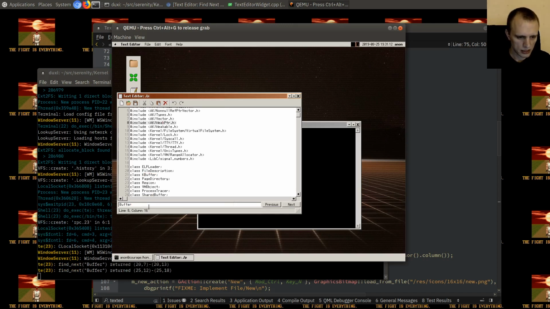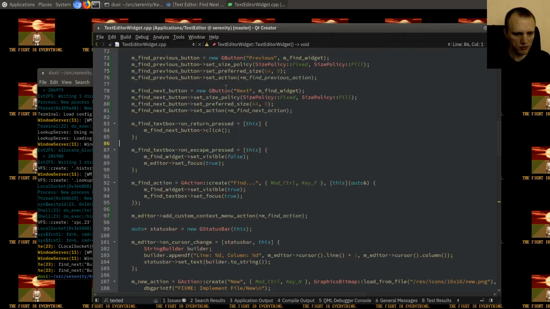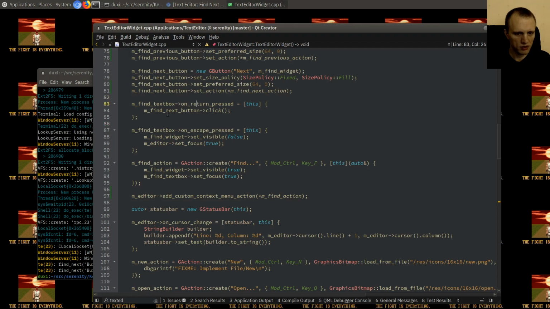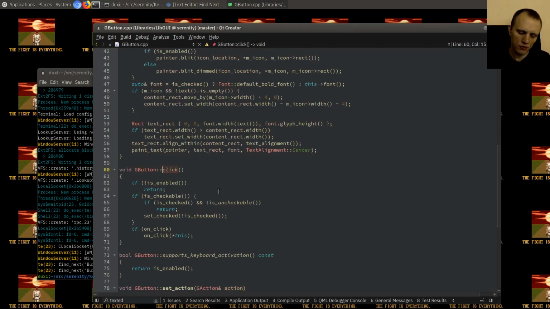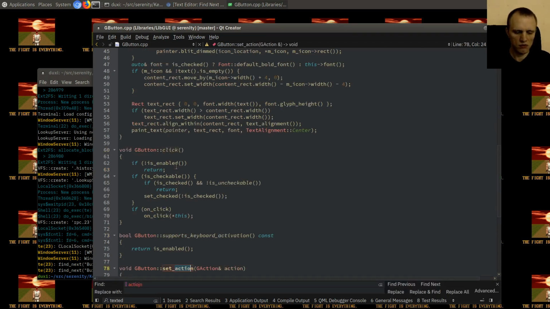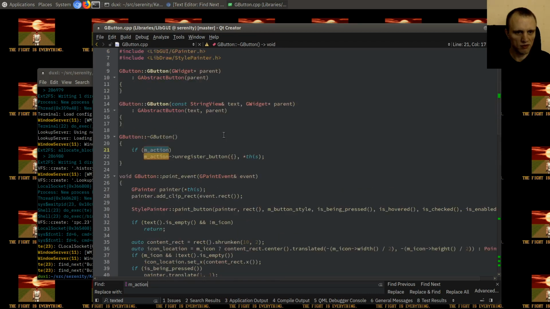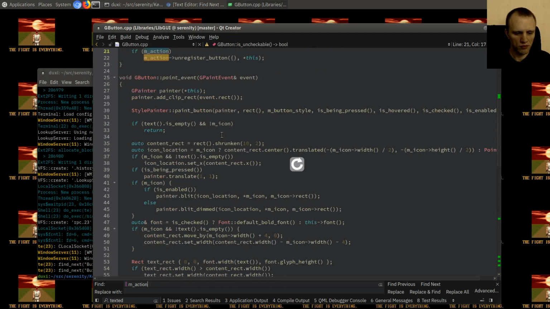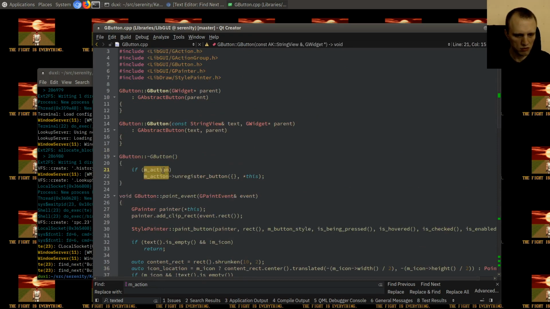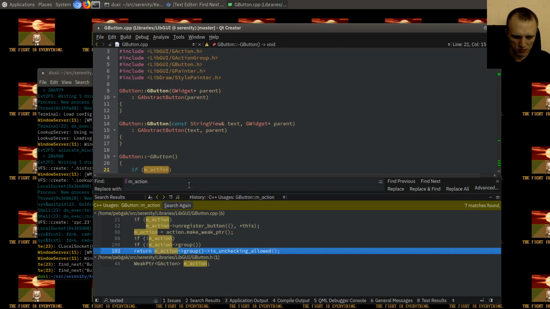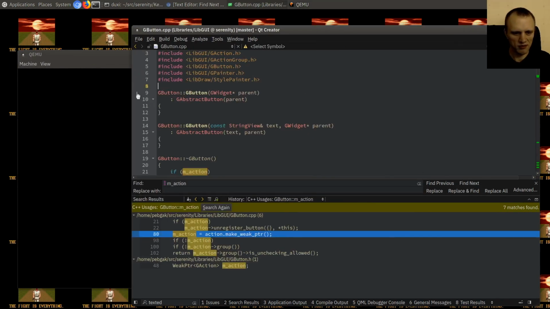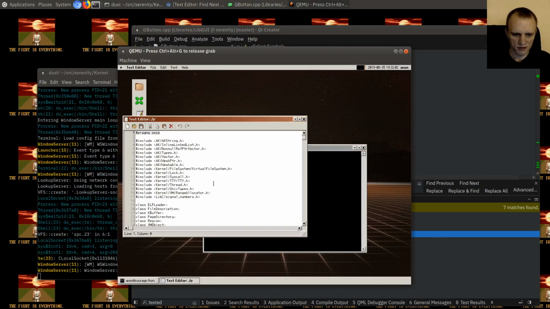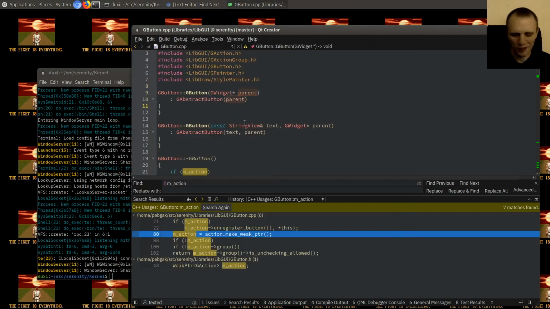Wait, hold on. Why doesn't it react when I press enter here? On return pressed, find next button, click. It doesn't trigger the action anymore. What's up with that? And action. Wait a minute. So this thing doesn't actually work or what? Alright, so it wasn't that easy, right? Right, so it doesn't work that way.